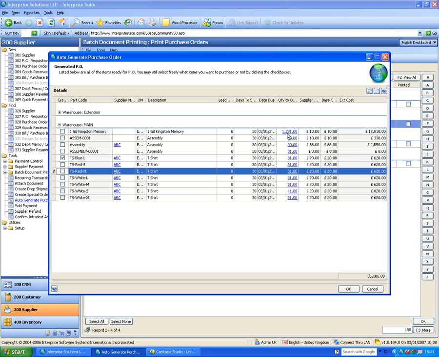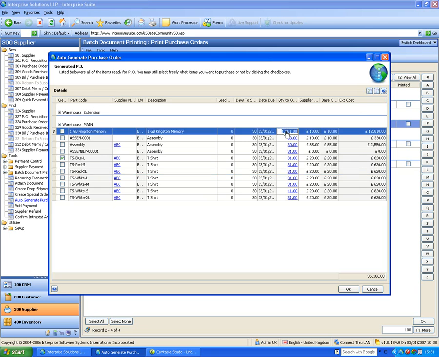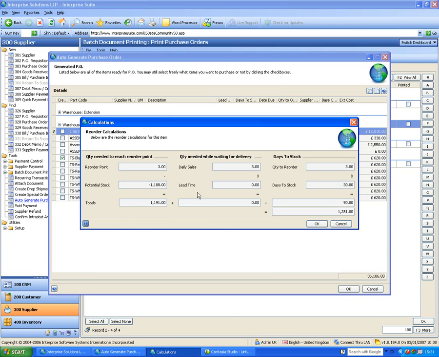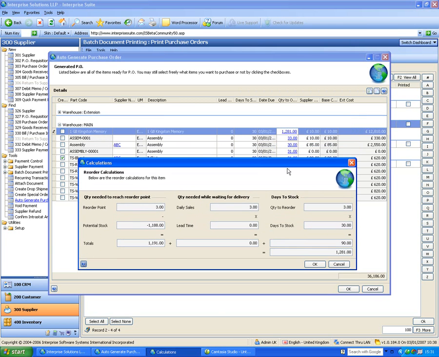Now, if I double click on here, it'll actually tell me how it made it up. So it's telling me to order 1,281 of them. It's saying the reorder point's 3, the potential stock is minus 1,001. That means in stock minus committed, plus what's on purchase order already, plus what's in transit to us from other warehouses, minus what's on back order, so we need that amount just to fulfill our sales orders.